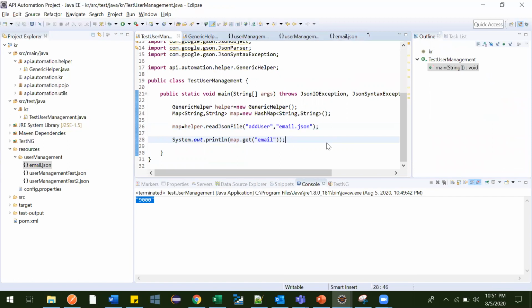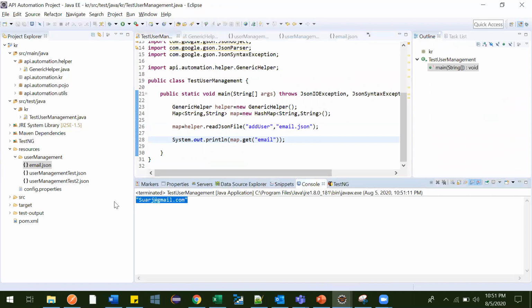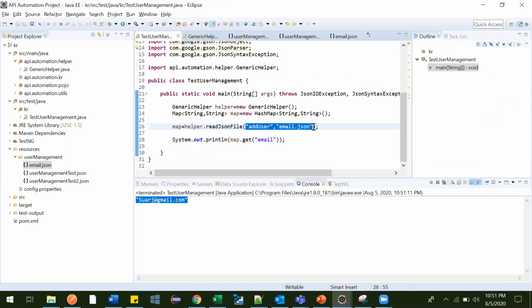So let me check whether it is printing it or not. See, it is printing email, right? So this is how nice it is. Just providing these two, the user can read anything.